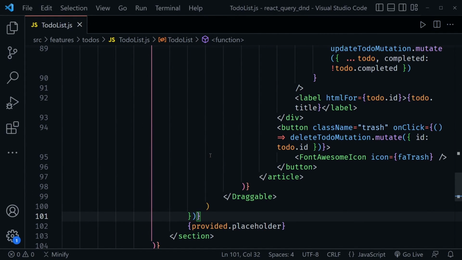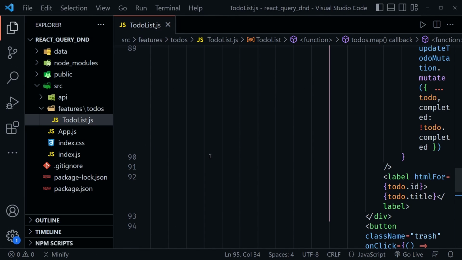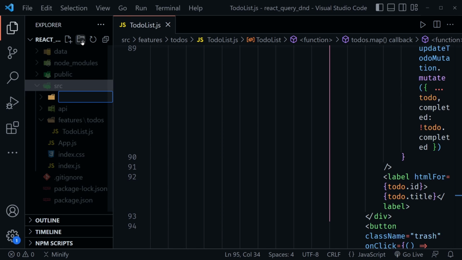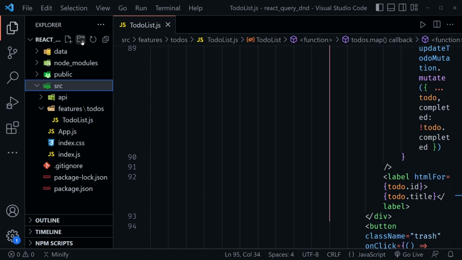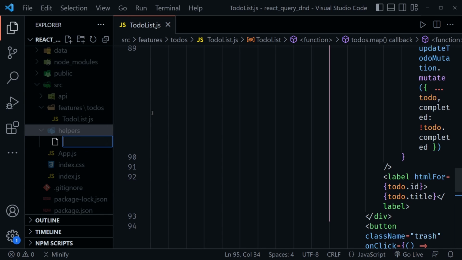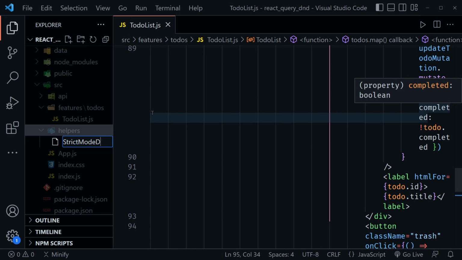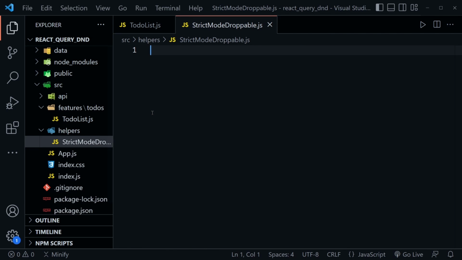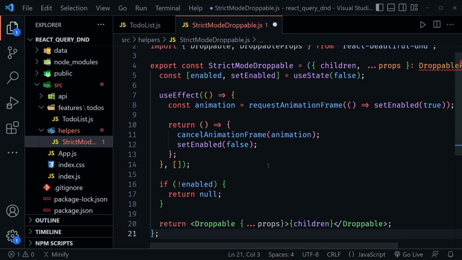All right, back in VS Code, I am going to press Control-B to once again show this file tree. What I want to do is create another directory inside of the source directory. I'm going to call this helpers, and then inside of this directory, I'm going to create a new file, and I'm going to call it strict mode droppable.js.